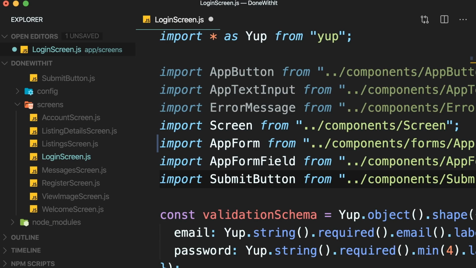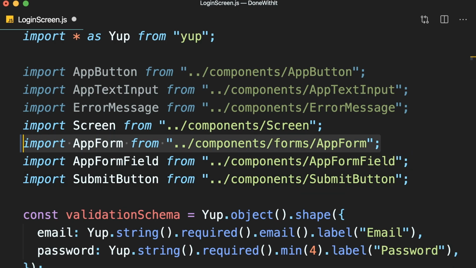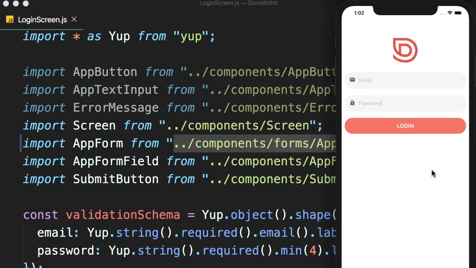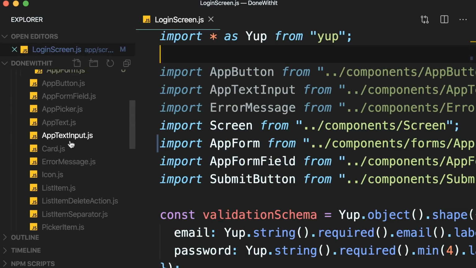VS Code opened login screen, and as you can see, this file is in the edit mode because VS Code updated the reference to the app form component. So now it's inside the forms folder. Good. So save the changes. Now our app is still working. Beautiful. Let's move another component.